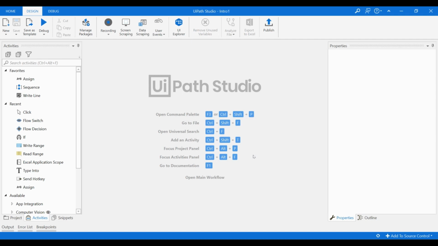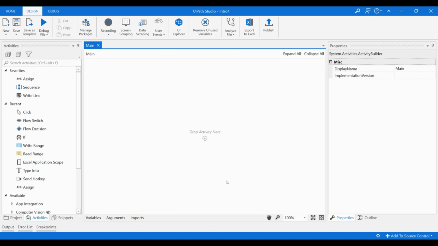So this is what the UiPath Studio interface looks like. The interface has been divided into various different windows. The most important window is the main work area in the middle called Workflow Designer. This is where we will be building our actual automation projects. All the steps and actions that will be part of our automated workflow will be visible here.